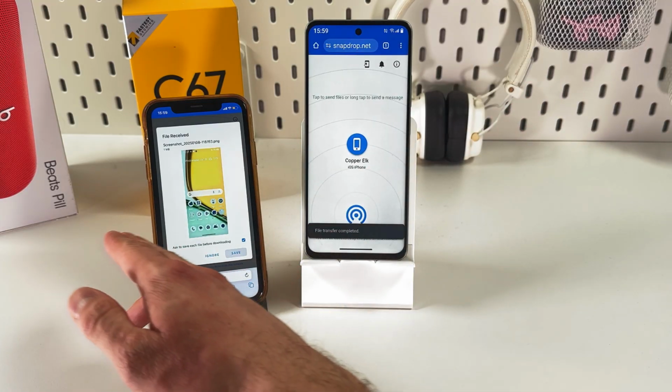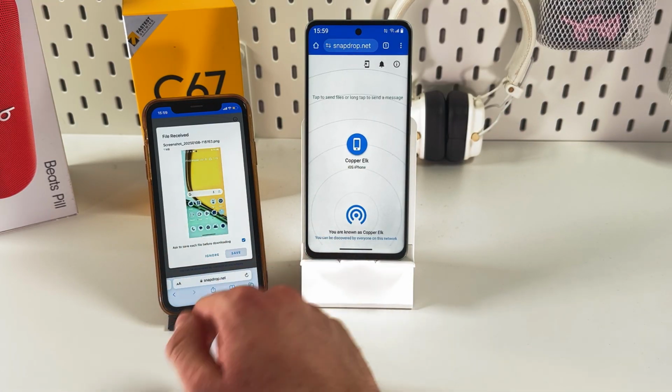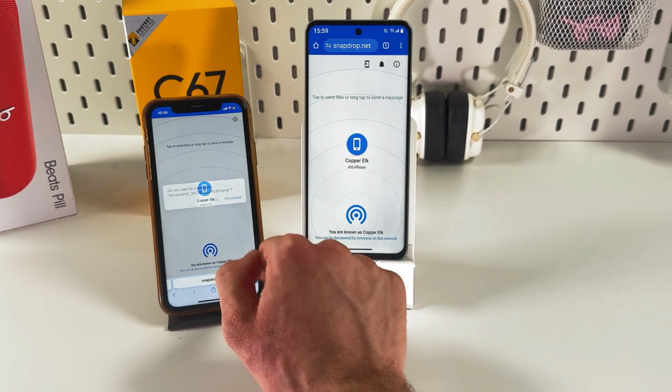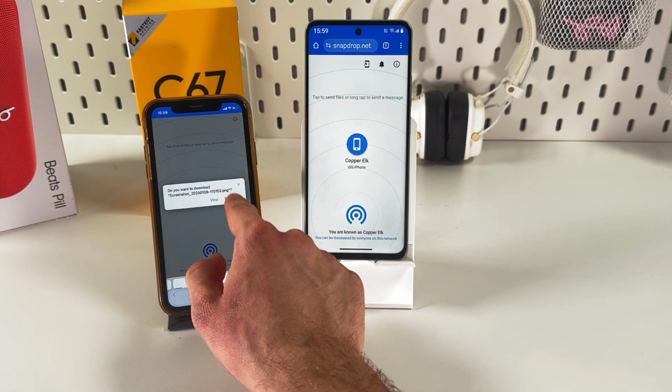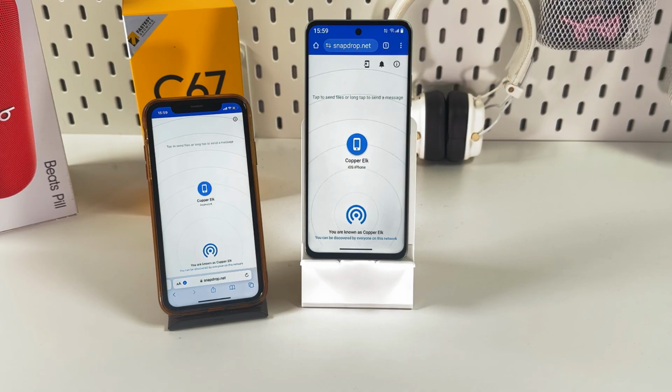And as you see, it was received on our iPhone. Easy as that. Now press save. Confirm your choice by pressing download and your file will be successfully downloaded. Easy as that.